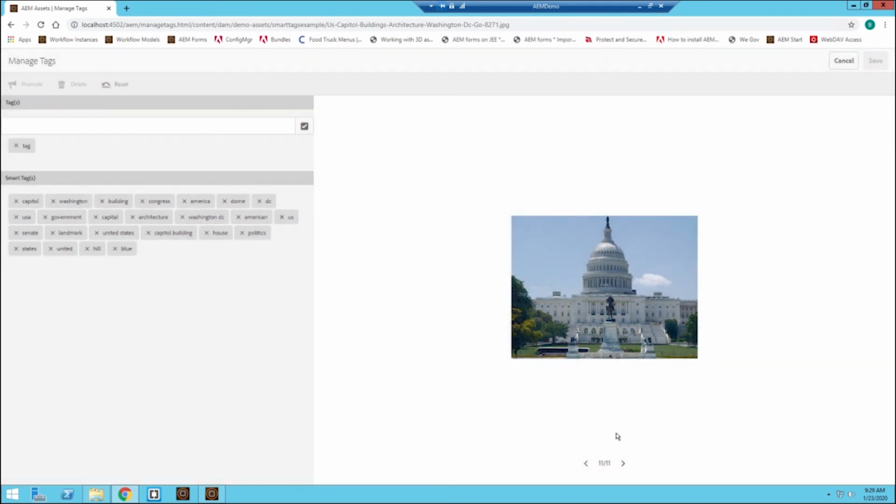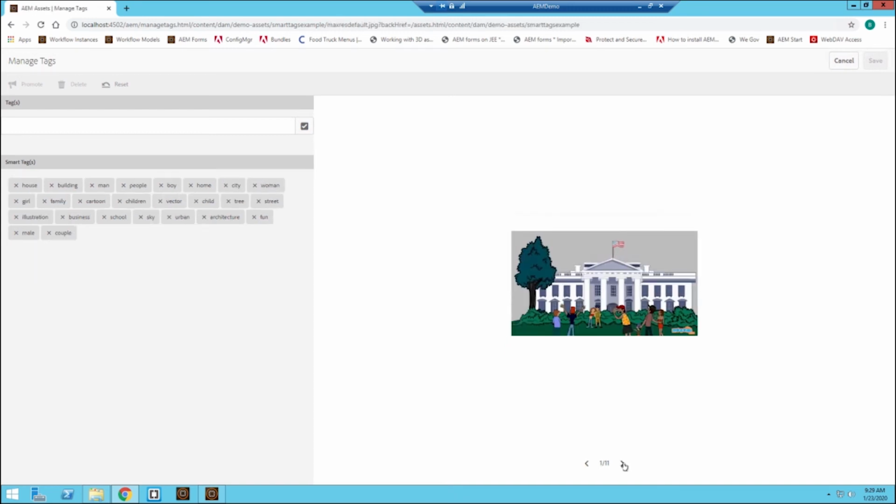Clicking on this arrow at the bottom below the image, I can cycle through all the images in this folder and easily look at what's been applied and really double check that Sensei did a good job.